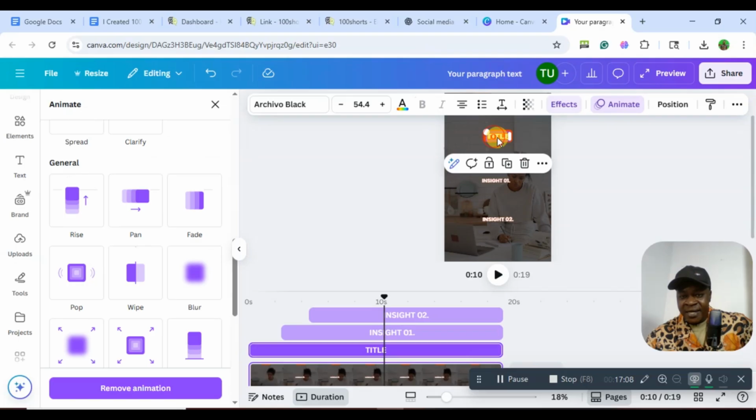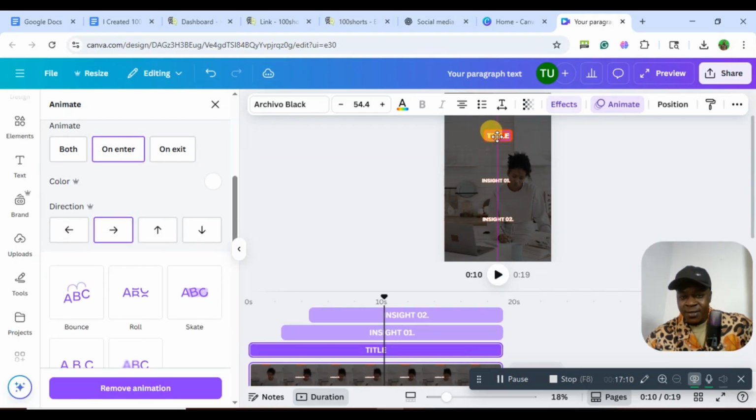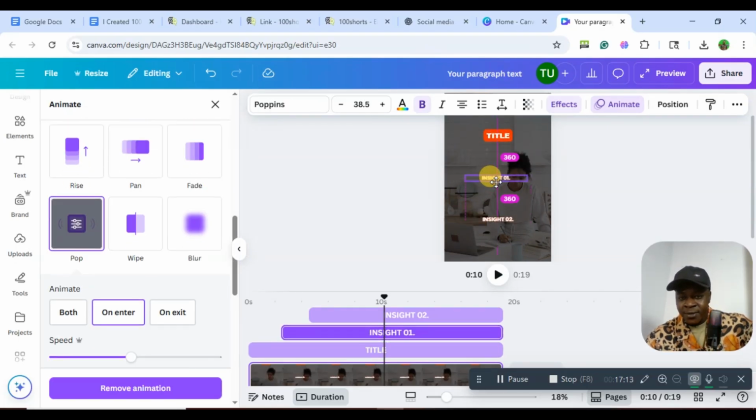So I just want to center this. Okay, it's on the center, and it's looking good. And this is awesome, guys.